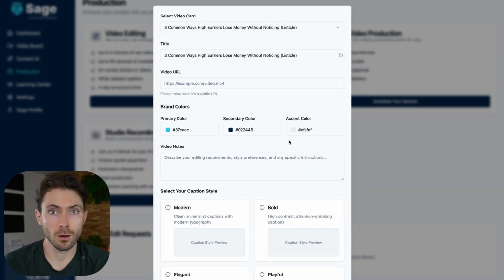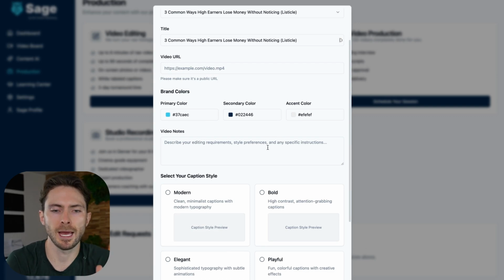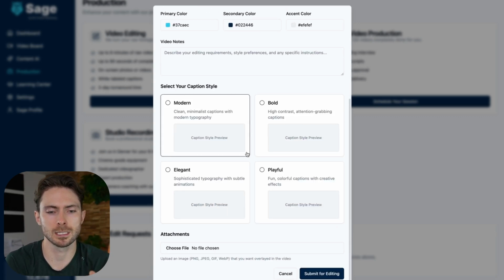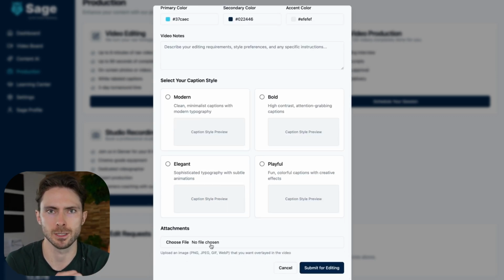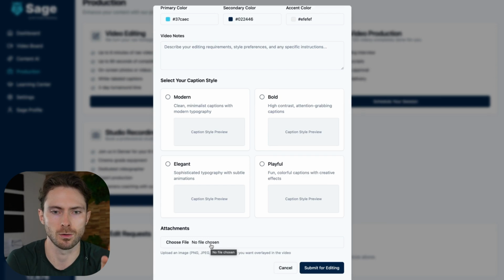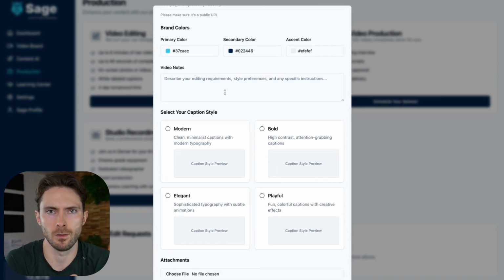So that way you're going to get captions back that are specific entirely to you, not just what every other advisor is receiving from Sage. And you can add in any video notes. And this is important because you can add any attachments that you want to appear on screen. And then you just have to let the video editors know where you would actually like to receive those overlays or the text pieces, whatever you want to see.